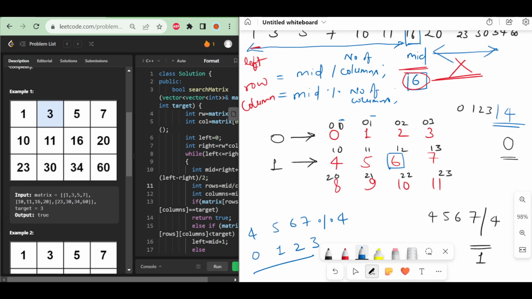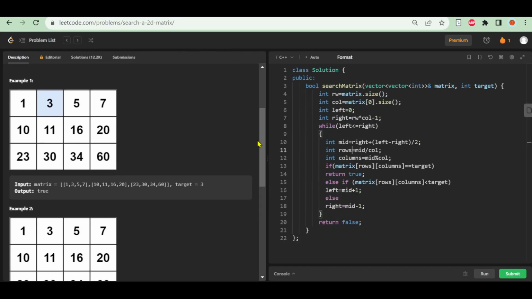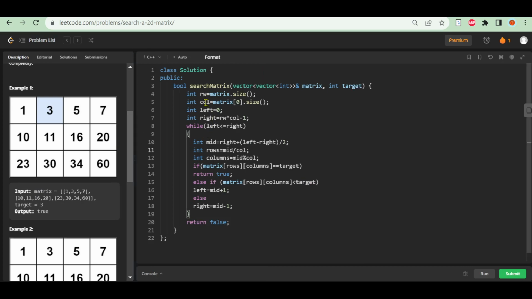I have done the same which I have explained here in this code. Let me explain this code. So here I have calculated the number of rows by calculating the size of the matrix, matrix dot size, and here I've calculated the number of columns present in the matrix, and that will be the size of the first element of this matrix, so matrix 0 dot size.